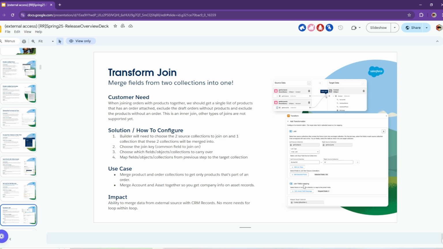Transform join. So you merge fields from two collections into one. So use case, you can merge product and order collections to get only products that are part of an order, or you can merge account and assets together to get company info on asset records. So the way you would configure that is you would need to choose the two source collections to join on and one collection that these two collections will be merged into.